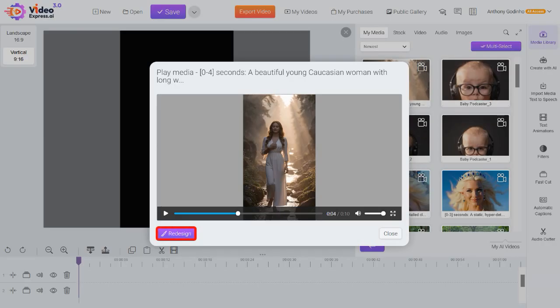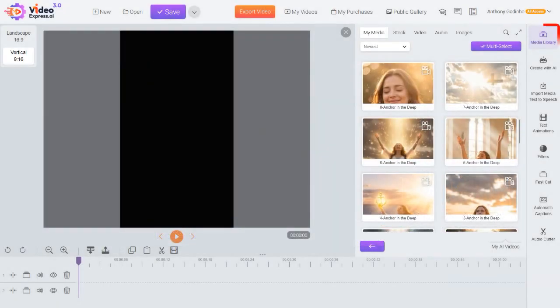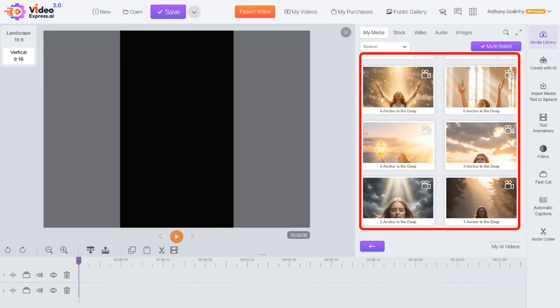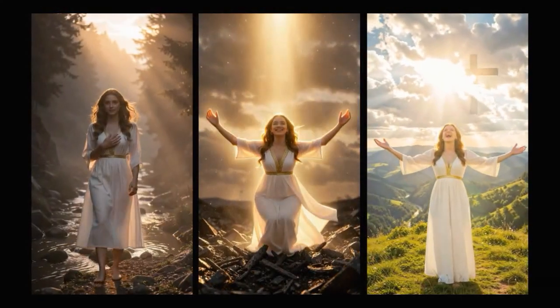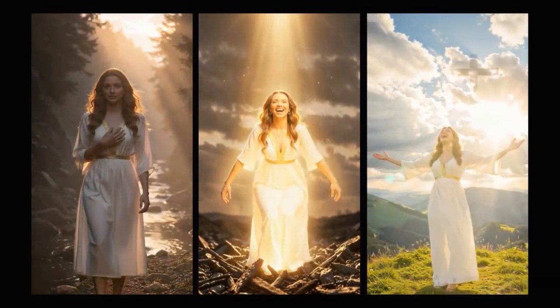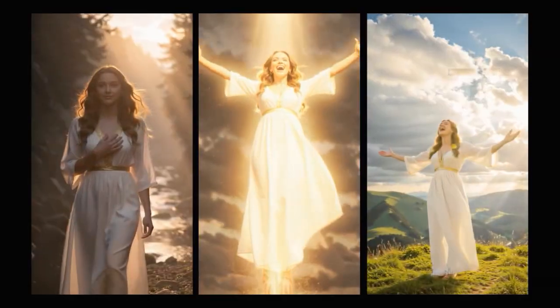If you're not happy with the video clip, you can click the redesign button. So let me close this dialog box. If I go back to the media library, you can see all of the video clips that I rendered. And here are some of the scenes I generated. And to see all of these video clips in action, you can check the music video that I created.